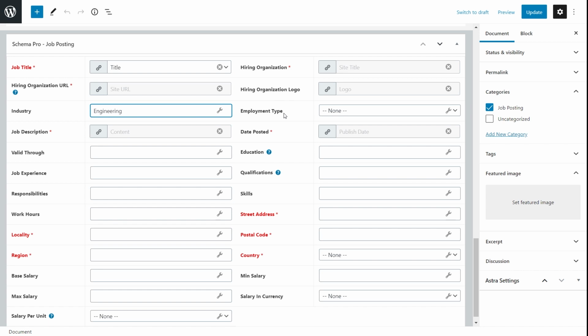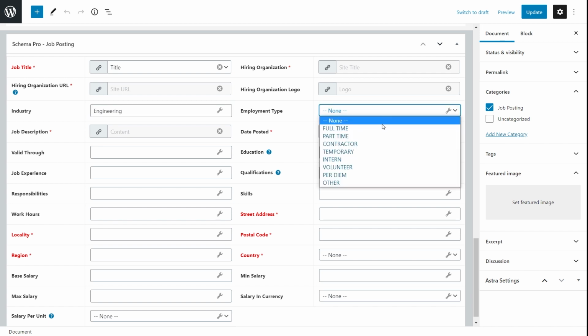The next option is employment type. Now this is a special kind of field because you have drop-down options to choose from. So I'll show you what the drop-down options are. Click the menu and you have options for full-time, part-time, contractor, temporary, intern, volunteer, and other. So if you're looking for a full-time employee, select full-time, part-time, contractor, or other options respectively. So I'll select full-time here.